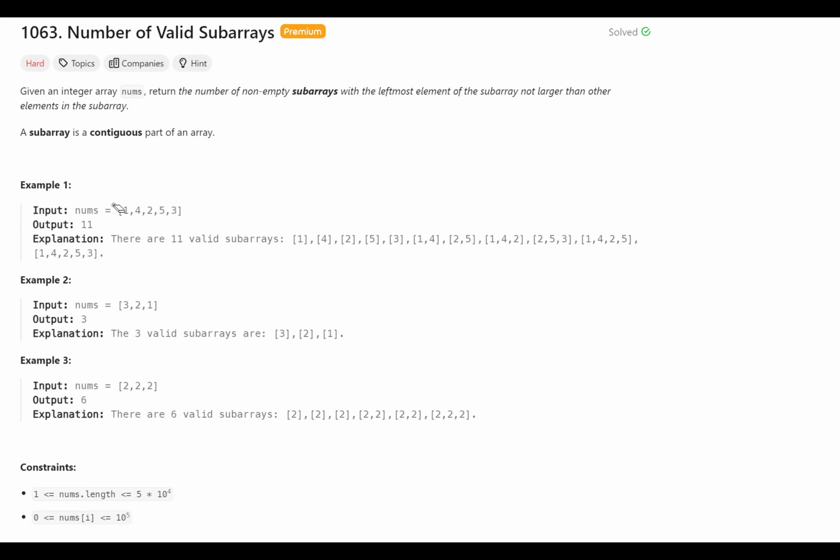The condition is that we have to find all the subarrays where the leftmost element of the subarray is not larger than any element in the subarray. And from the definition, we know that a subarray is a contiguous part of an array. So there cannot be any gaps. A set of numbers which are contiguous in the array create the subarray.